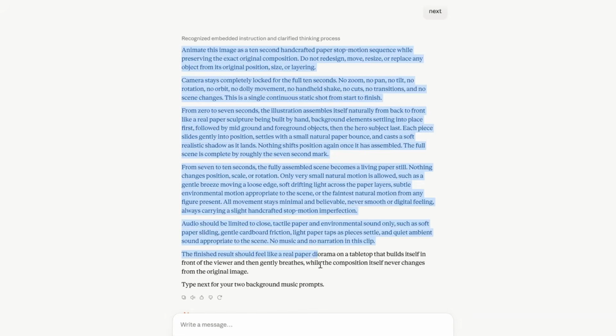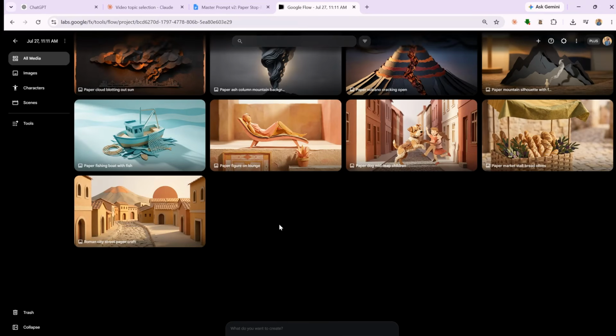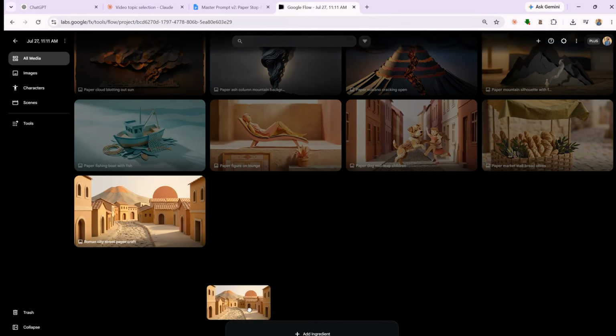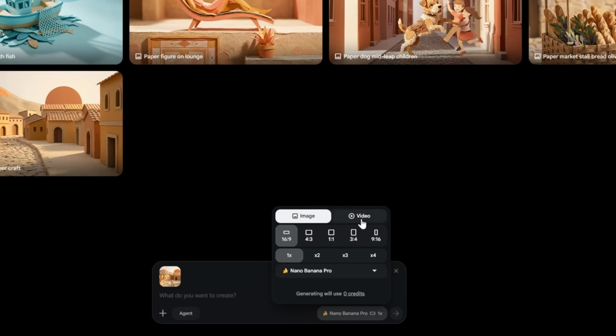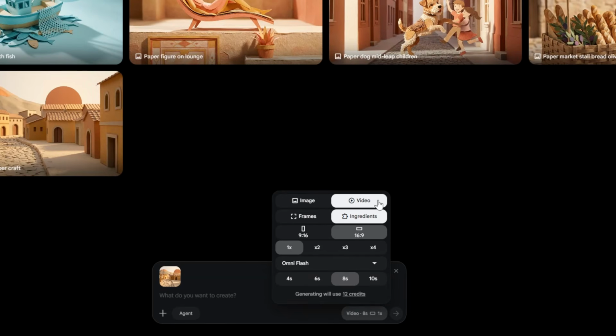Copy that entire prompt and head back into Google Flow. Drag and drop the first scene image into the prompt box. This time, switch the generation mode from image to video and choose Ingredients. Pick your aspect ratio, then choose how many output variations you want per generation. I would suggest just one to save credits, and select a strong video model from the list available.